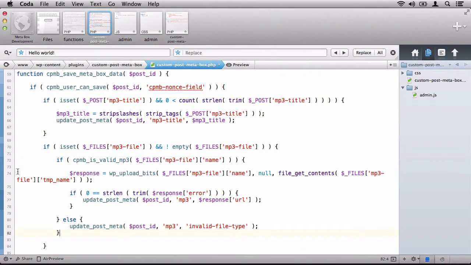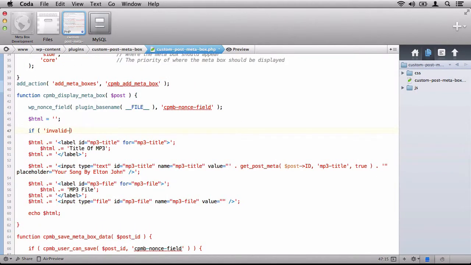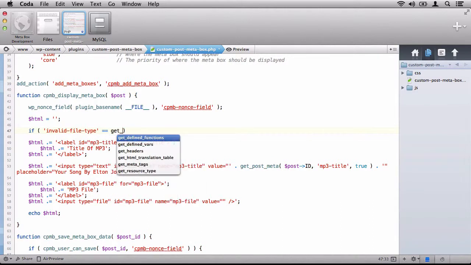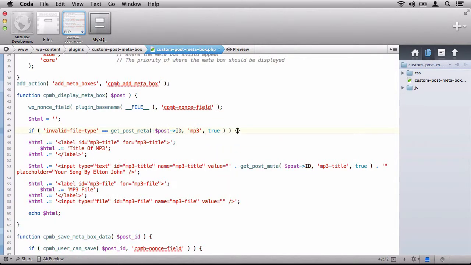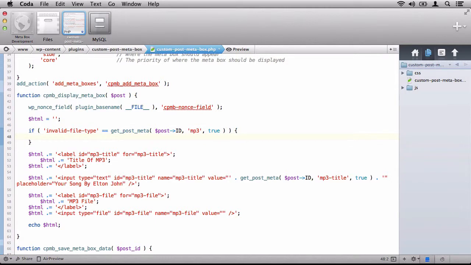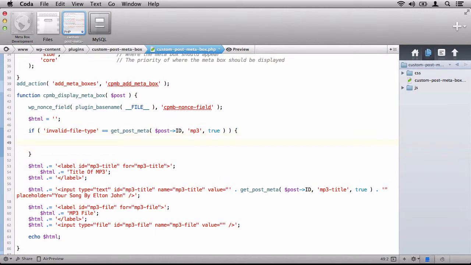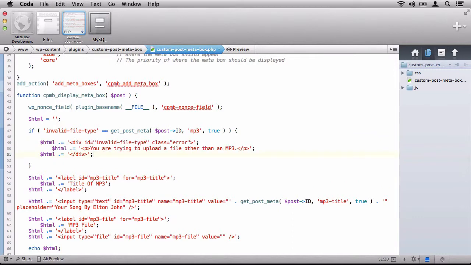So let's return to the IDE. The first thing that we want to do is check if the post meta associated with this particular post is equal to invalid file type. So we'll say get post meta, post ID, mp3, true. And if so, then we'll provide a div container for displaying an error message. Here you can see we're giving it the ID of invalid file type, and we're also giving it a class error. Now error is a class that's provided by WordPress that will allow us to style it within the context of the WordPress dashboard.